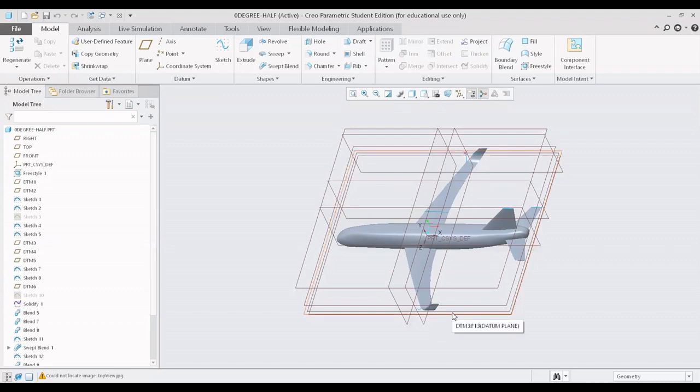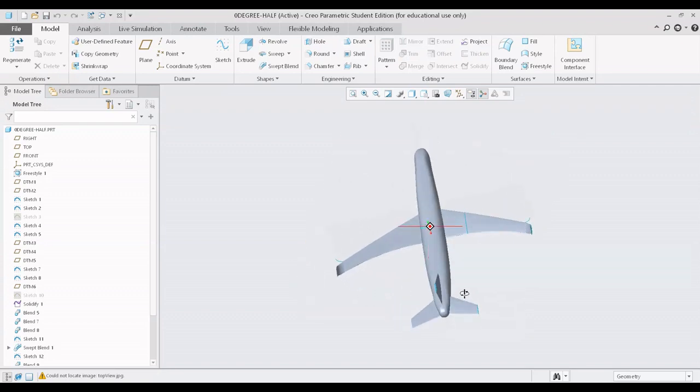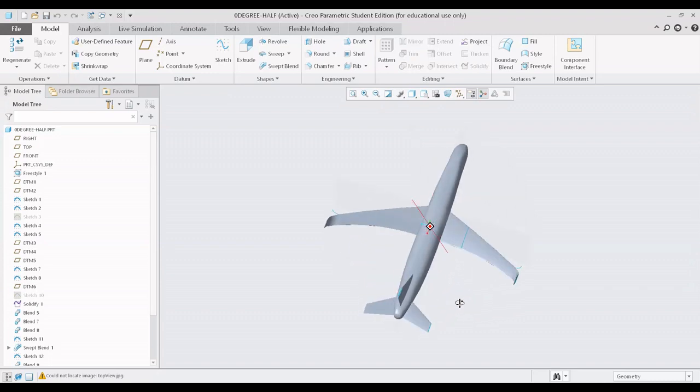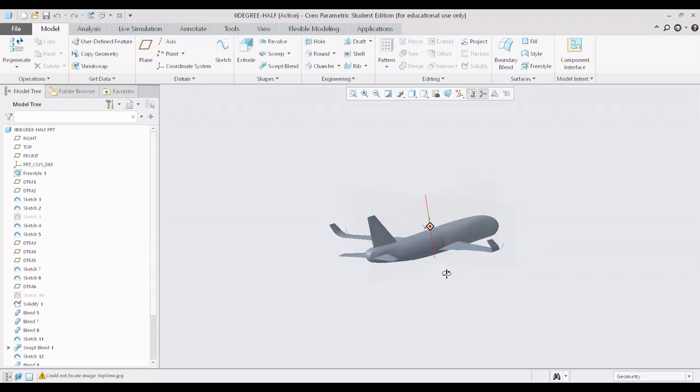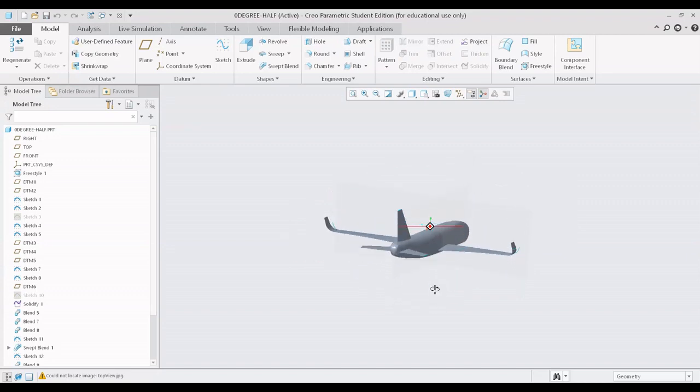So what is a solid model? A solid model is a realistic visual representation of a design. You can see that I have tried to replicate the Airbus A320 aircraft, and I have created a scaled model of the aircraft. This model was created for an objective, for a research purpose, right?